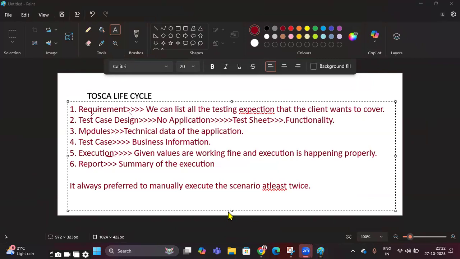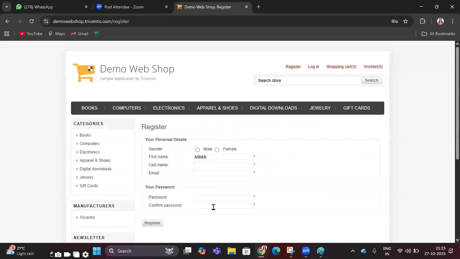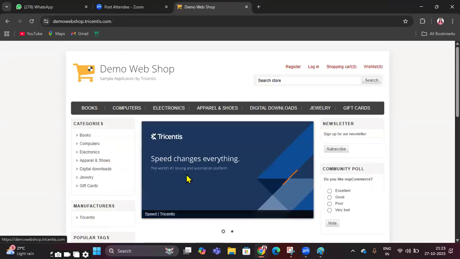I pinged in chat. Can you explain the last sentence? Yeah. So the last sentence means it is always preferable to manually execute the scenario at least twice. For example, you have a requirement from the client that you are supposed to automate a particular application. This is the first time you are looking at this application. It's a shopping application.